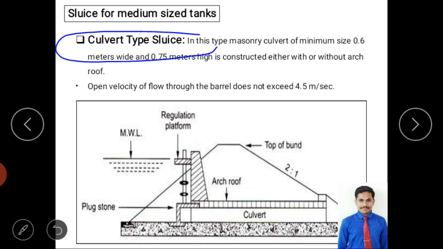Culvert type of sluice gate. And here minimum size should be maintained. That minimum size is 0.6 meter wide and 0.75 meter height, right? So 0.6 meter wide, then 0.75 meter height, it is a straight.